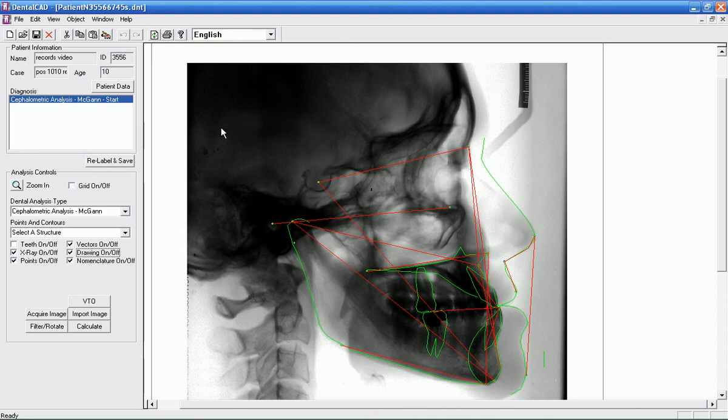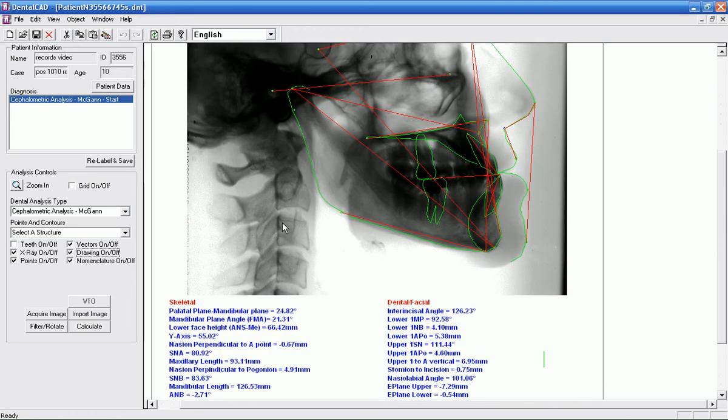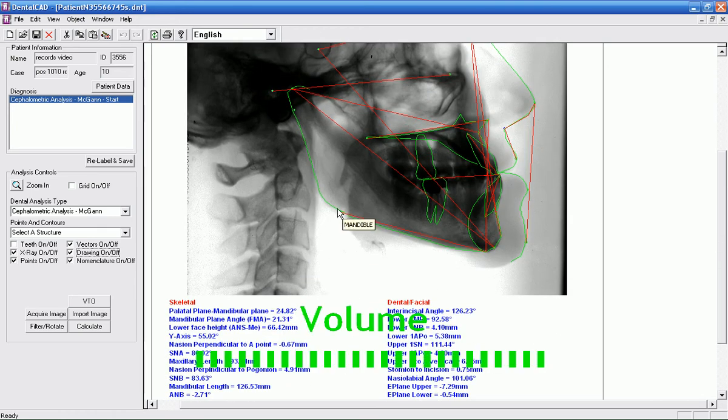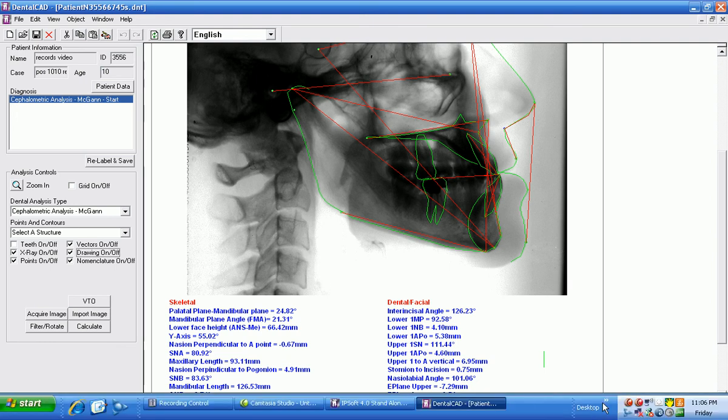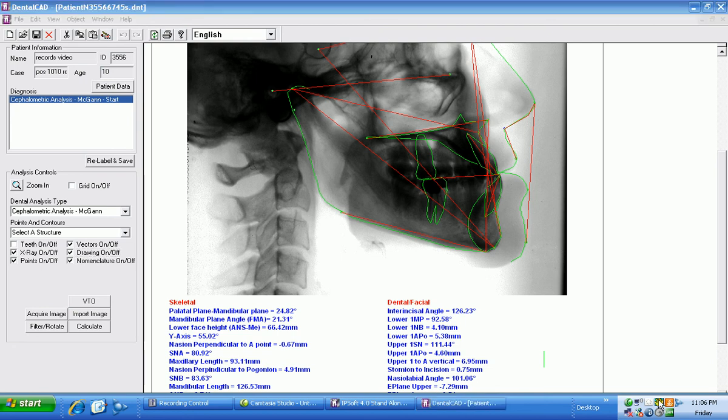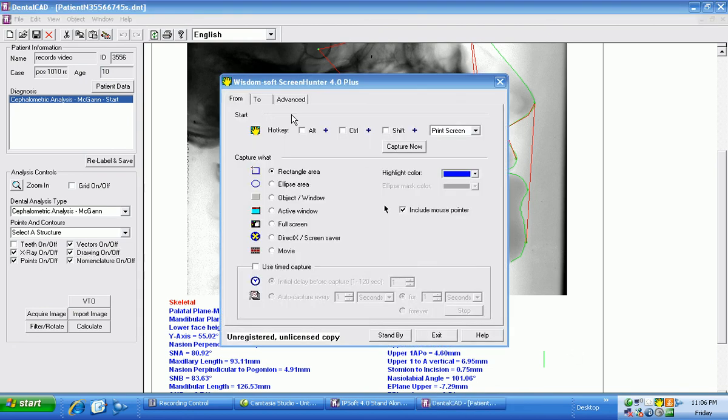Okay, well, I hope that you enjoyed this presentation, and oh, one more thing I should do. One more thing I just remembered. Let's talk about this cervical vertebra. Sometimes we would like to capture a view of the cervical vertebra, and what we're going to do here is use a screenshot program. Now, I've got this little icon here that is for Screen Hunter 4.0 Plus. It's a free program, never paid for it, I think.